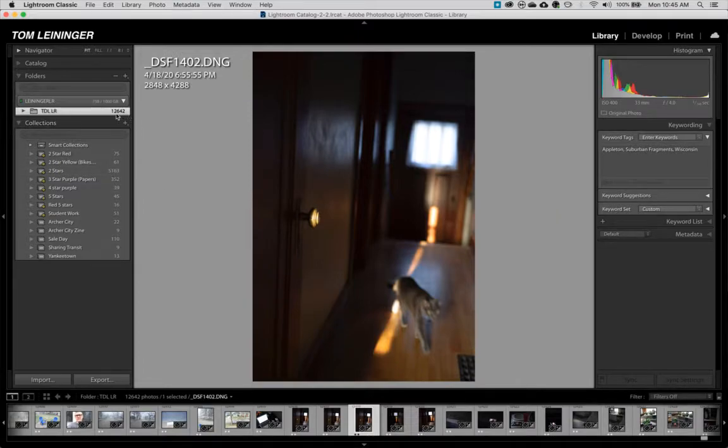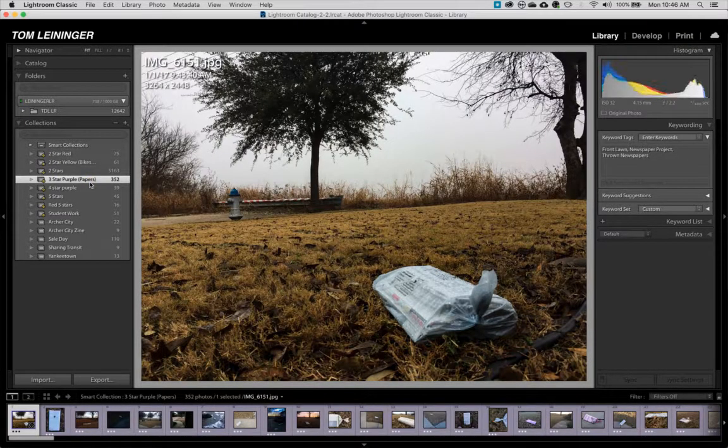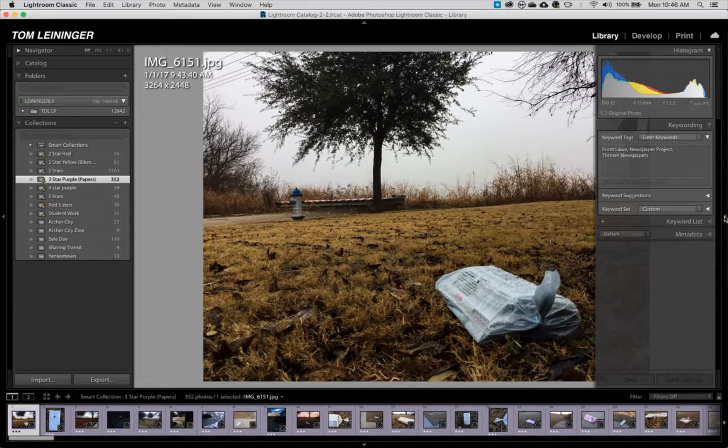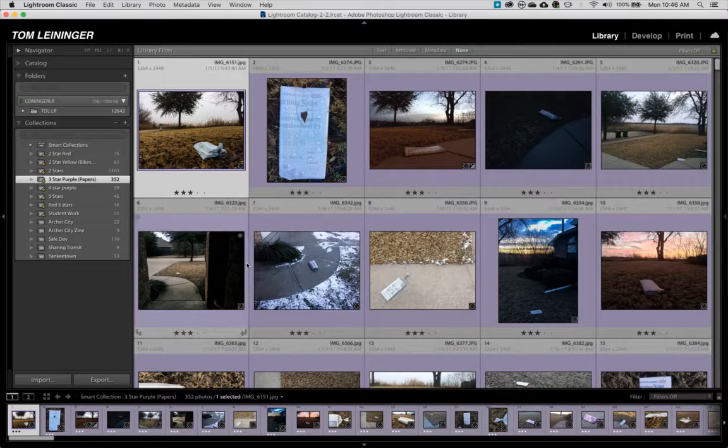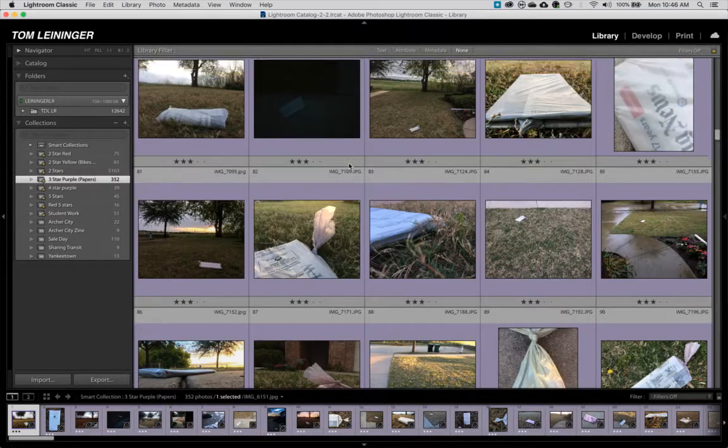I've got 12,000 photos in here, 12,642 photos. You can see over here that I said give it 1 or 2, and there is a 3 star. In this particular situation, I use 3 stars as a way to help sort a large group of pictures related to one series. I did a whole series of pictures photographing the newspaper that landed on my front porch every morning. I was trying to do this for a whole year, so I was trying to find every single day.